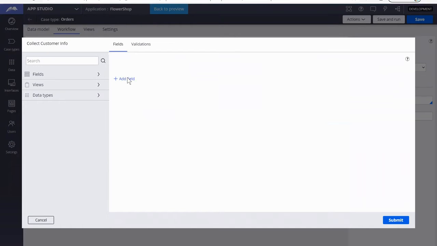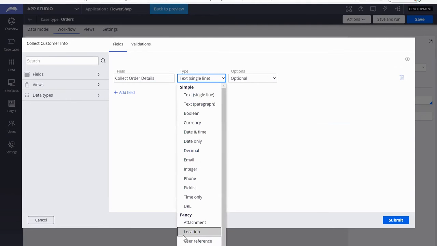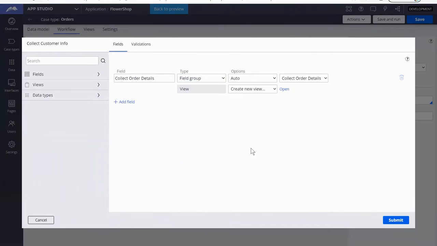So I want to go ahead and ask the user for all the information here. So I'm going to call this collect order details. And because I want all of this information to stay together, I'm going to use a field group. I had already tried doing this before showing this video, so let me call it something else. And I made a mistake, so it's okay. Let's just call this order details.